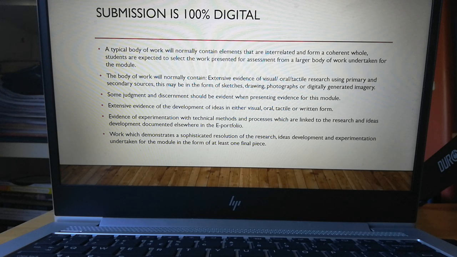Extensive evidence of the development of ideas in either visual, oral, tactile or written forms. Evidence of experimentation with technical methods and processes which are linked to your creative practice and documented in your e-portfolio. Work which demonstrates a sophisticated resolution of the research, ideas, development and experimentation undertaken for 705. And one final piece.